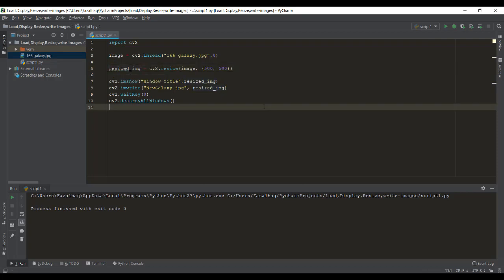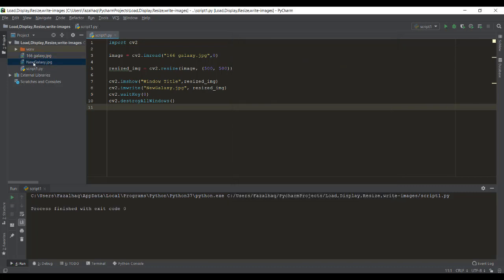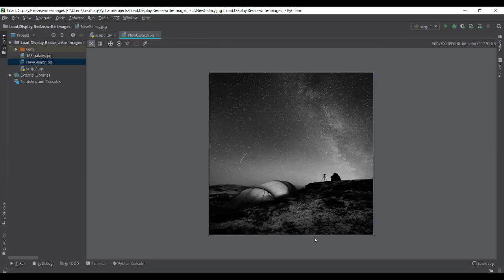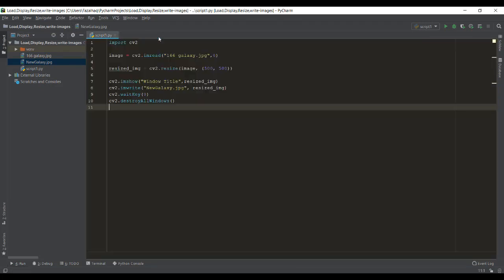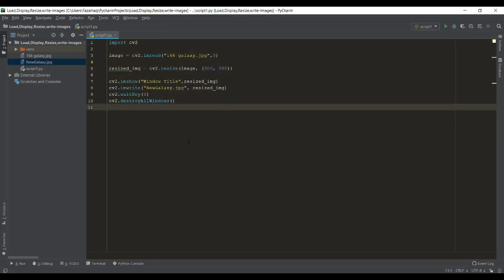So let's run it and see the changes. This is the resized image here. When I close this, it will add the new file here. You can look, we have the new file here as new_galaxy.jpg. So that was the thing I wanted to teach you in this lecture.